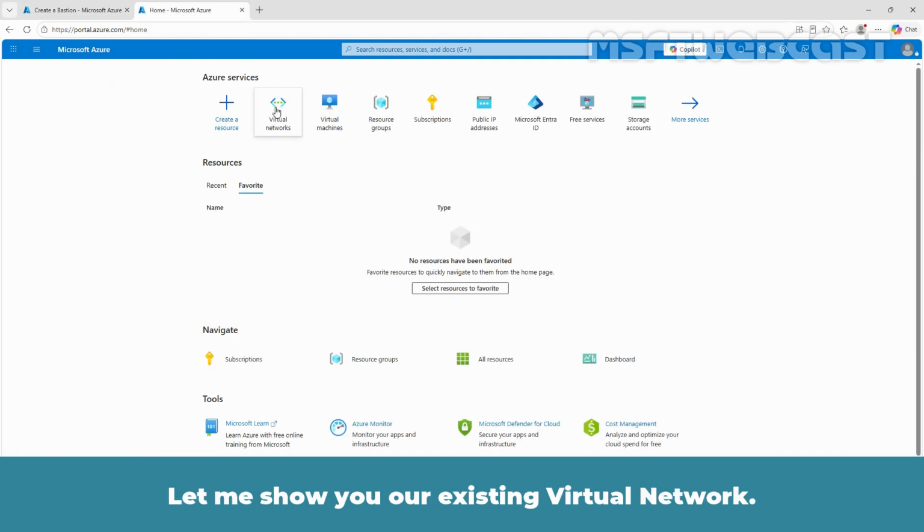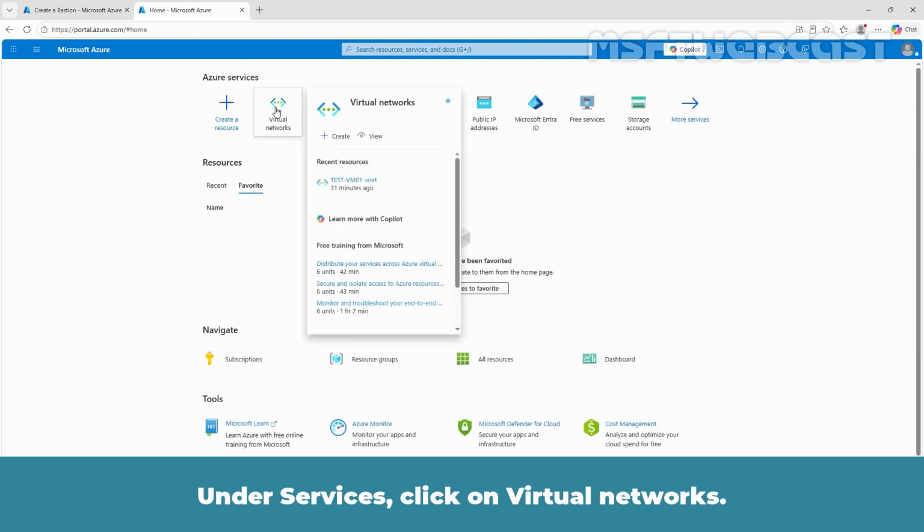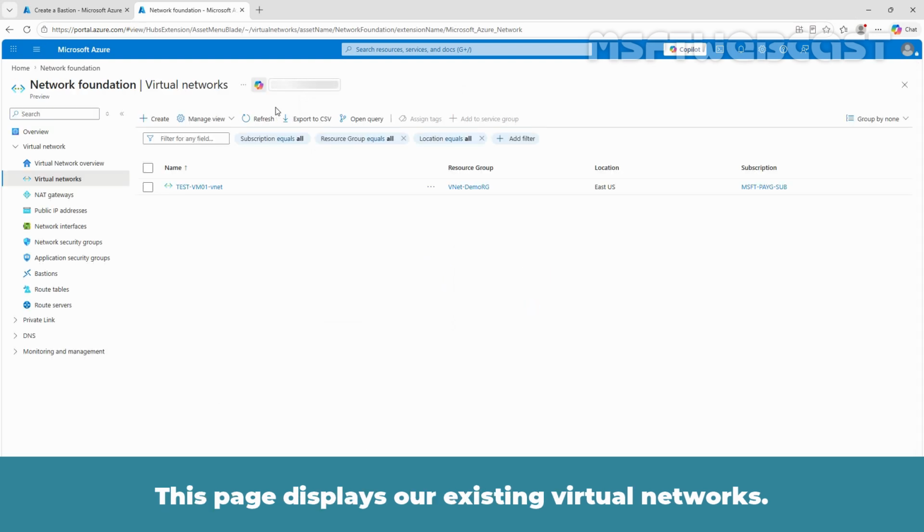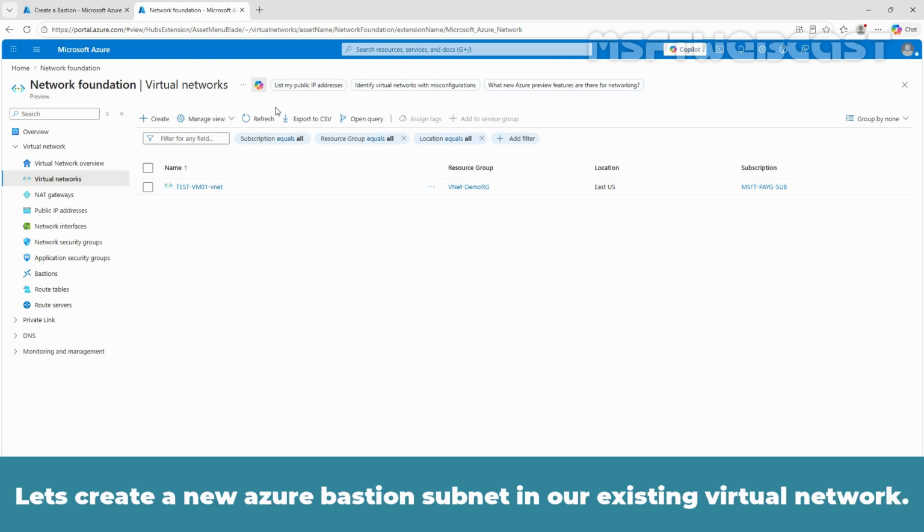Go to the other tab. Let me show you our existing virtual network. Under Services, click on Virtual Networks. This page displays our existing virtual networks. Let's create a new Azure Bastion subnet in our existing virtual network.